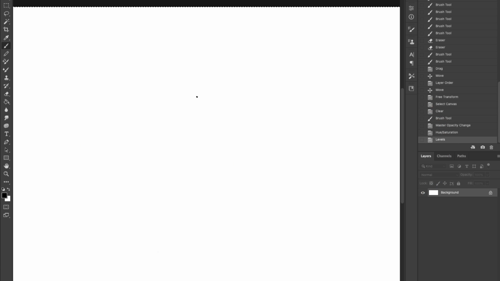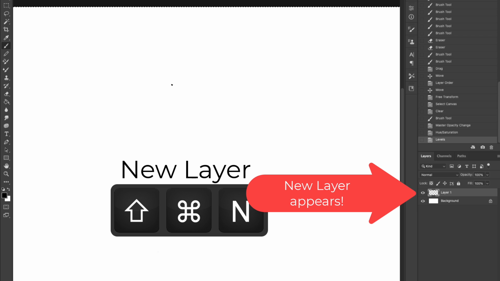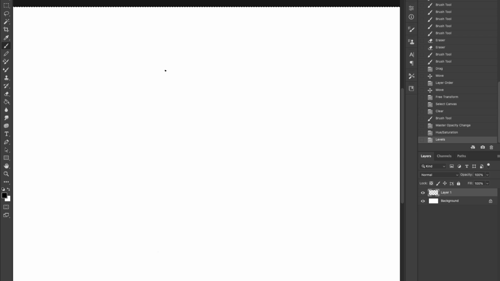Now before we start drawing, you want to remember to create a new layer just for your line art. Press Command-Shift-N to create a new layer. Now we create our underdrawing.